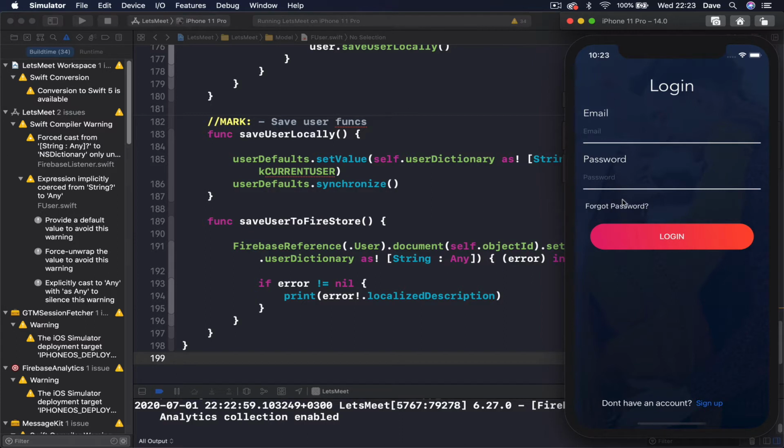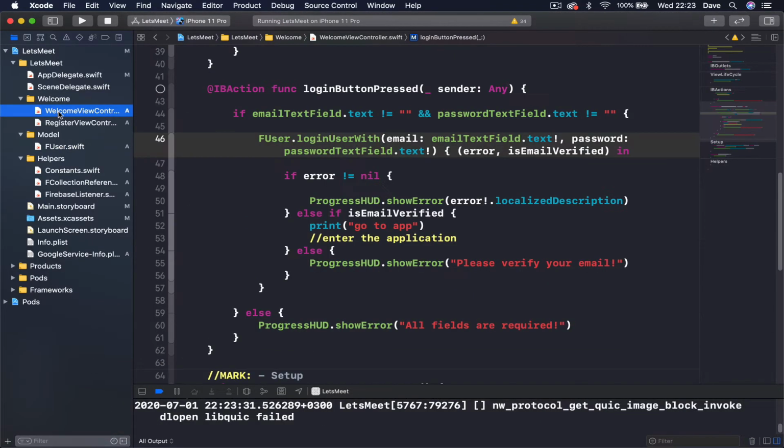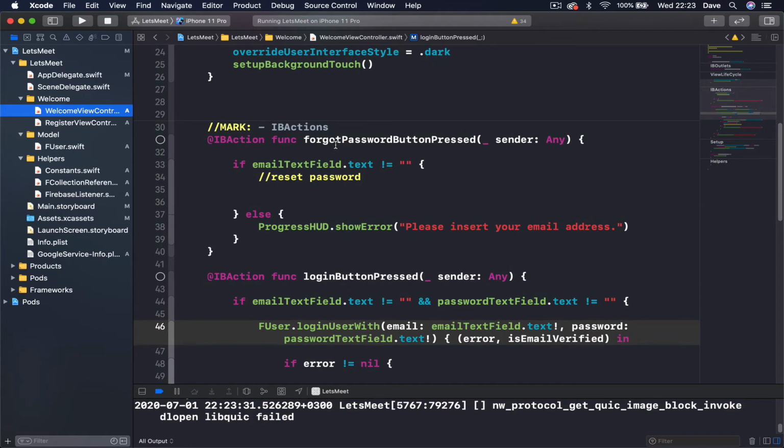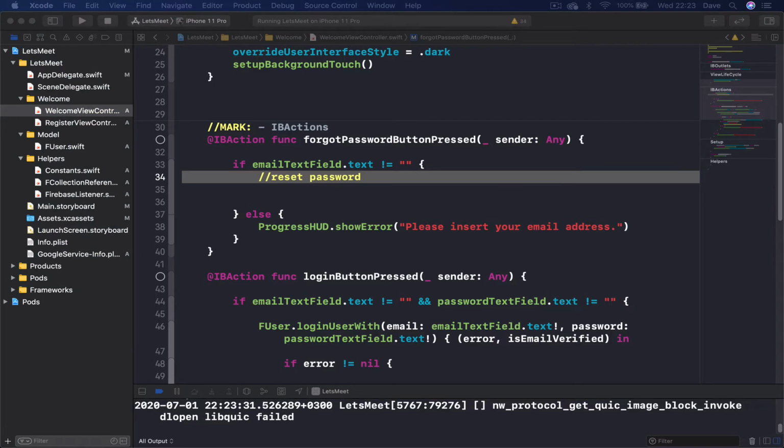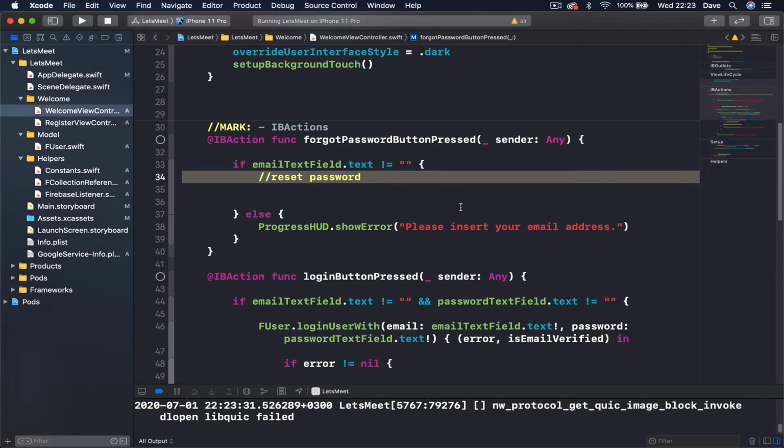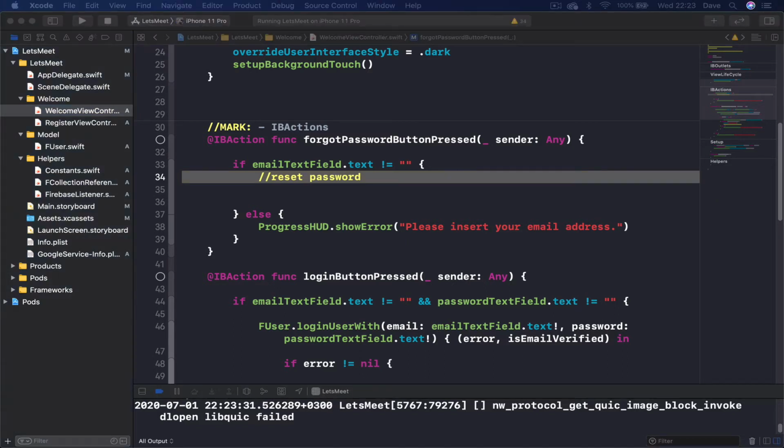But before I move there, I want to finish with this login screen. And the one missing thing, if I'm not mistaken, is this forgot password button. So if we go to our welcome view, we have this forgot password, and we're checking if email address is set. And if it's not set, we just show an error. And if it does, we are going to ask our code to reset the password. So let's write a function that is going to send the reset password link to our user object.